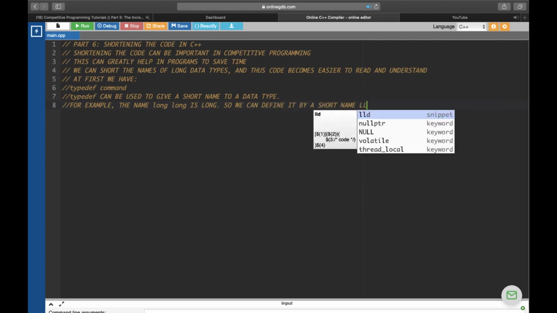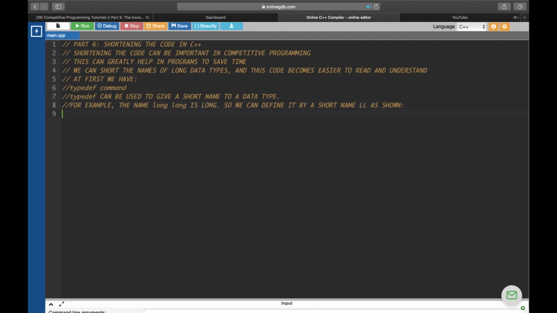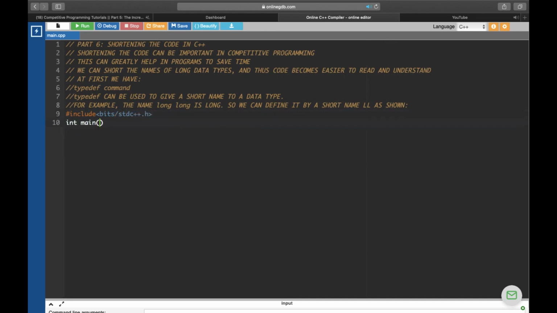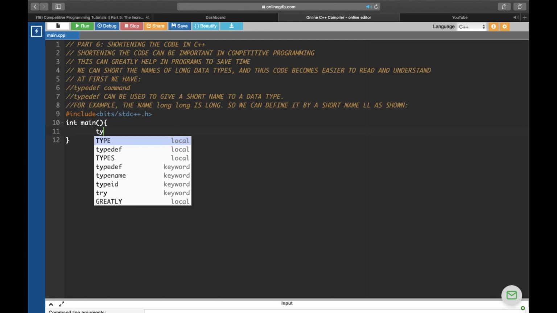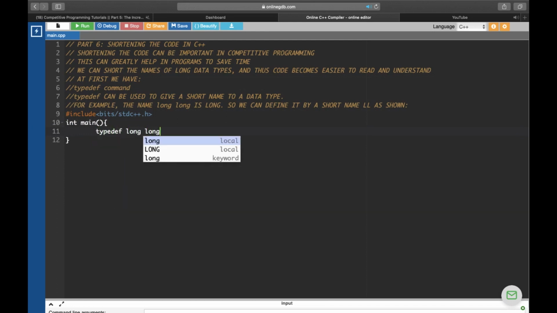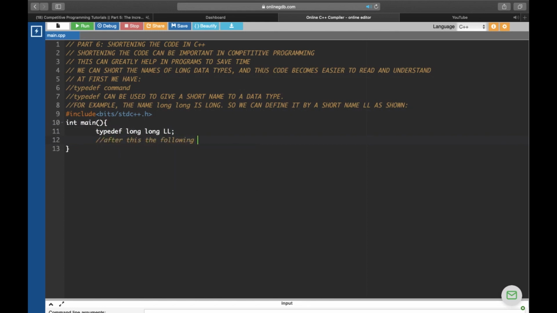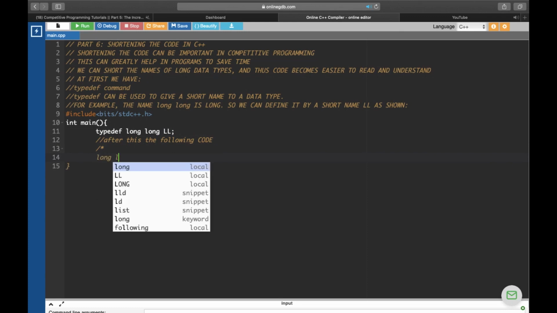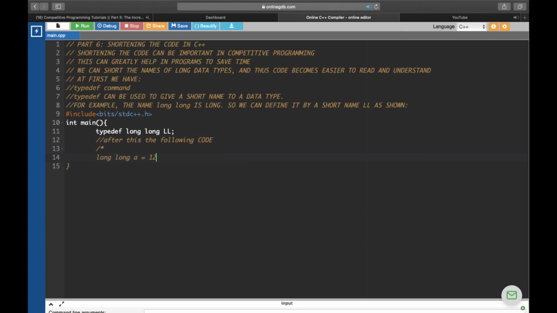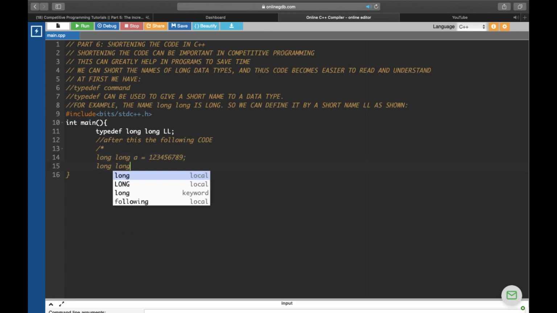There are various ways to shorten the code. At first, we have the typedef command. The command typedef can be used to give a short name to a data type. We can give a short name to a data type that has a very long name. For example, the name of the data type long long is very long. So, we can define a short name, LL, for it, as shown in our code.